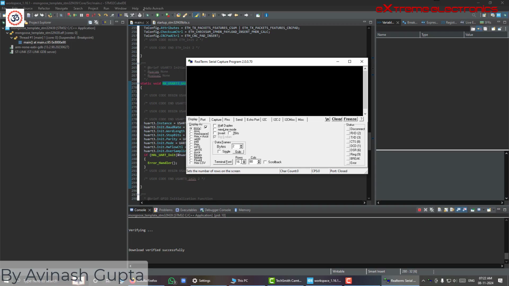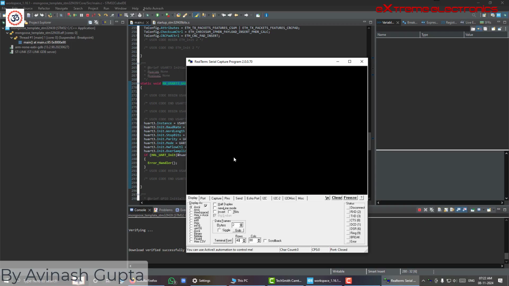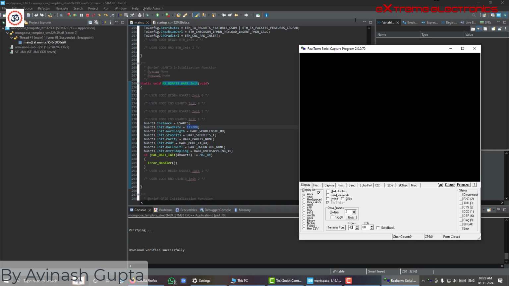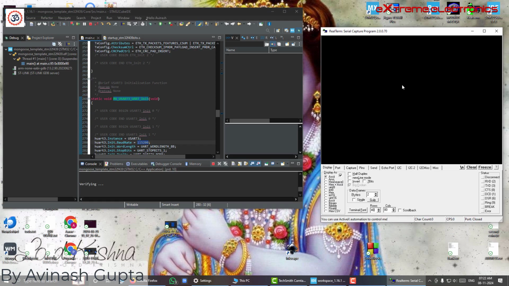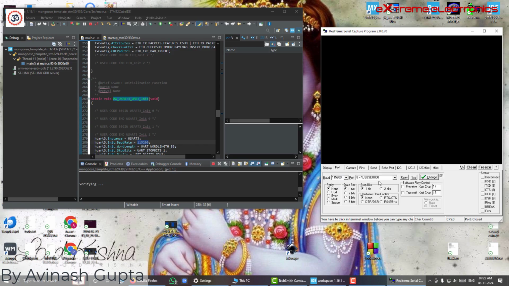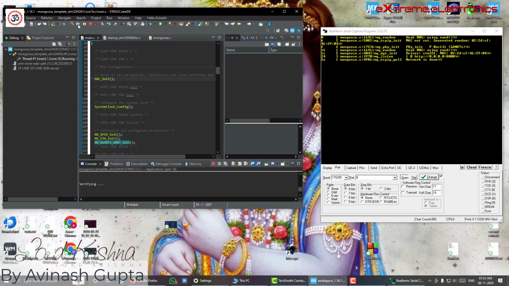We will increase the row number from 16 to 40, something like this, and we will restore this window. We will make the size of this window smaller and put them side by side so that we can view the content of both the windows like this. Make sure the port is open, and now we are all ready to hit the run button. And here we go. And here you will see all the outputs that are sent by our Mongoose system.